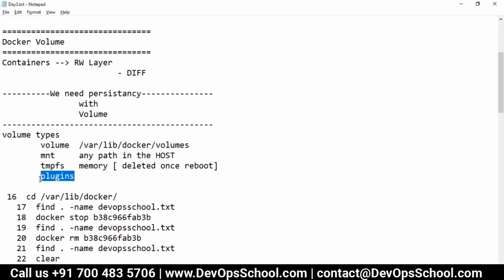For example, EBS plugin, NFS plugin, block storage plugin, object storage plugins. Like that, there are many plugins available, so we can enhance it. But are we doing it? No, because we are using Docker only for one work. What work? Running a container. Apart from that, we do not use Docker for anything else. So what will we use in production?